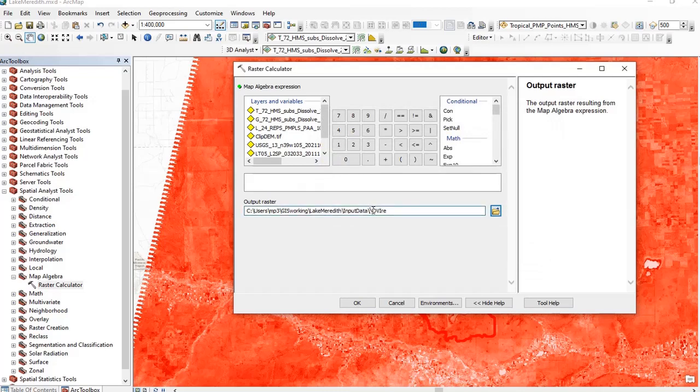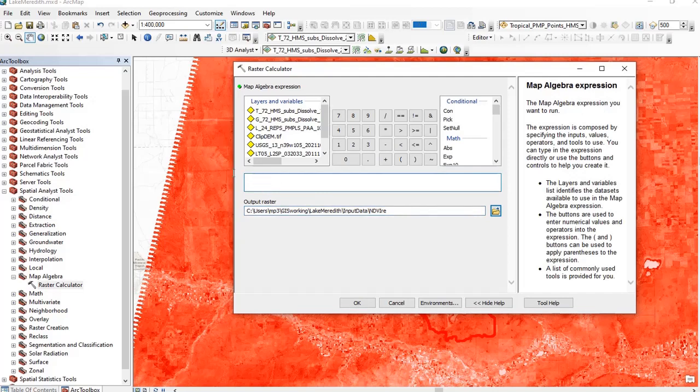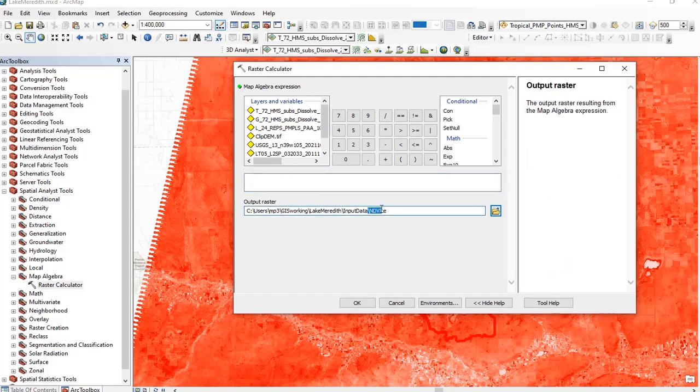That's my output, so I'm naming the output file NDVI. Now, when I come up, this is the equation box. I don't have to type equal. All I do is type the operation that I want the raster calculator to perform on the raster images to calculate this new NDVI raster.